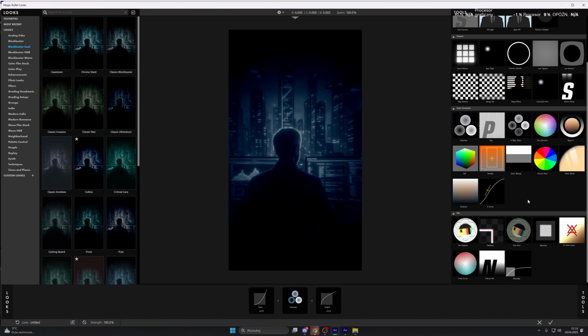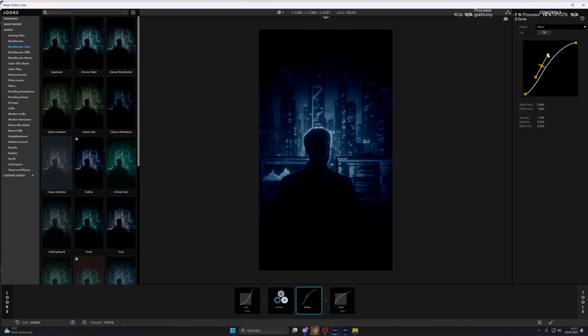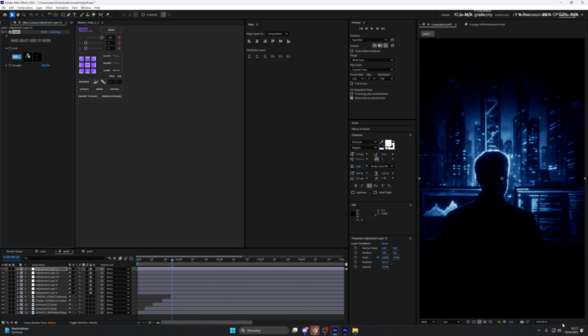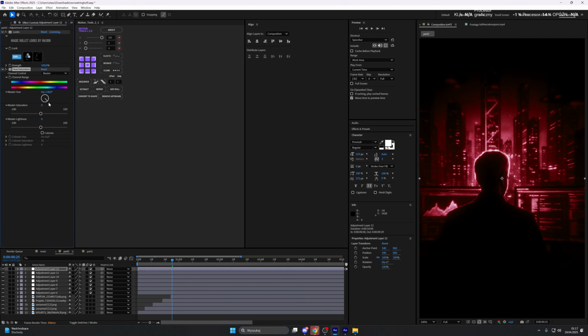Okay, and our second thing which we want to add is S-curves, and by that we will add more contrast. Okay, let's go with this type of graph, and now it's actually ready. Let's click here to apply this for our looks, and as I said, we will change color by changing hue and saturation to probably something like this.